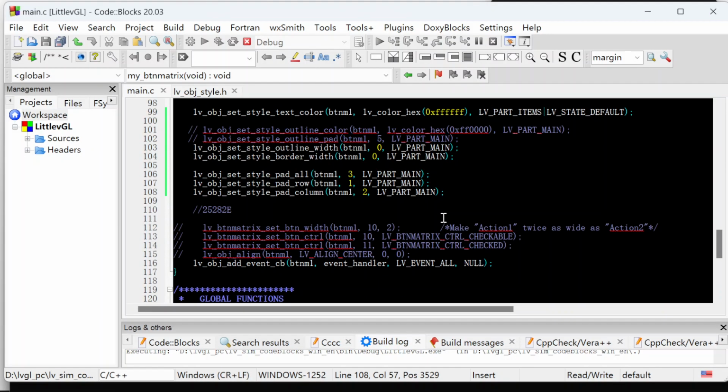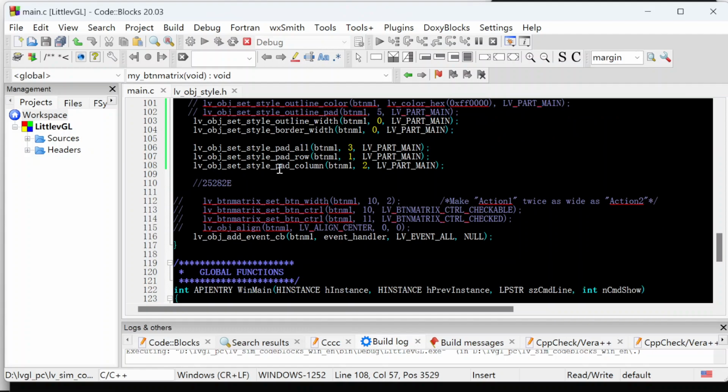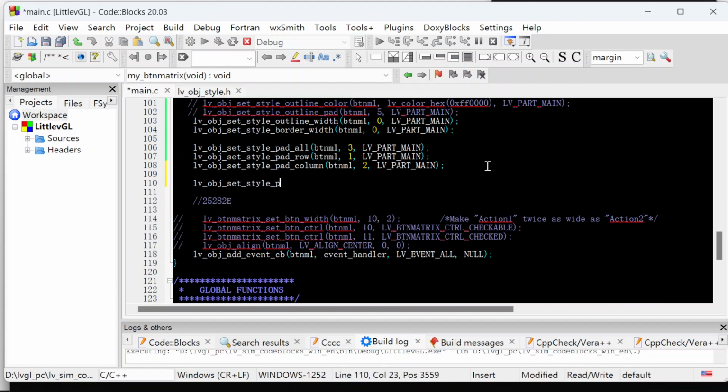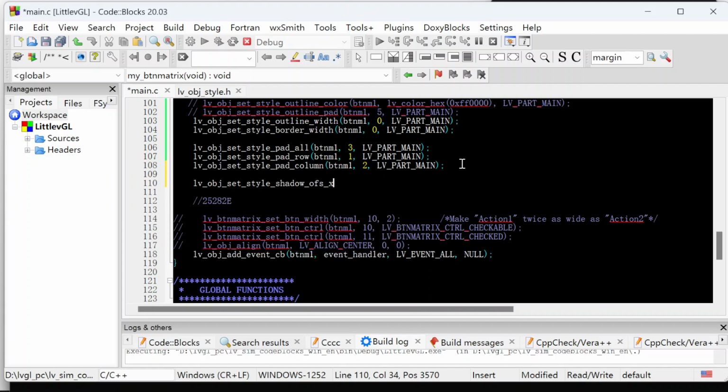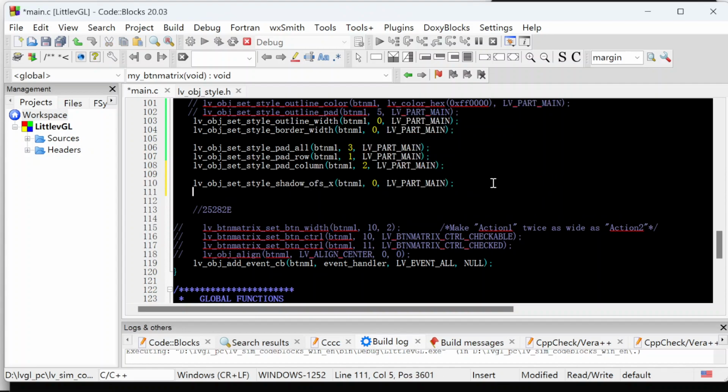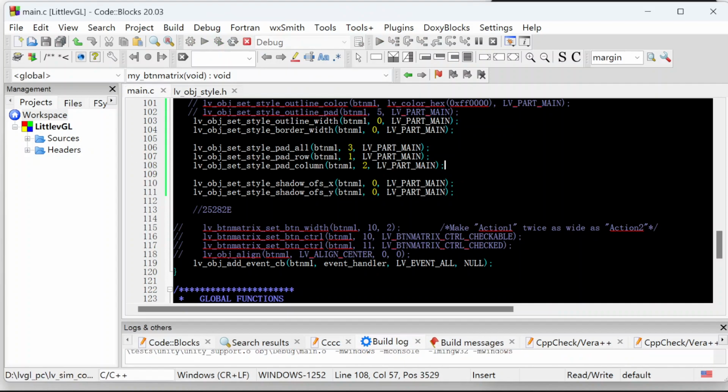So we go back to the code and we copy this part, put it here, and this shadow, shadow offset X. Here we set the shadow offset X as 0. It means no shadow. And also the Y direction is 0, set it as 0. So let's run the code and see the result.